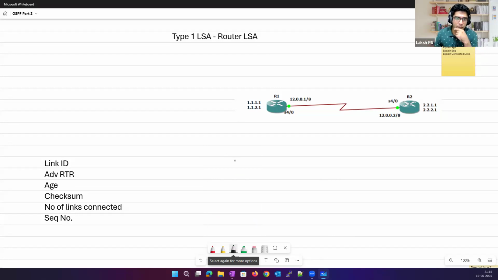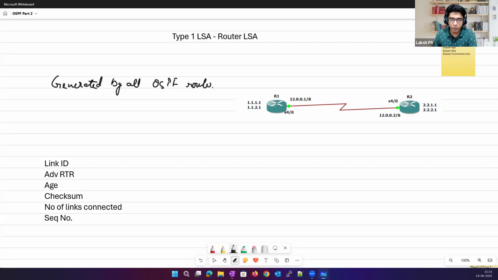Now, the router LSA is a type of LSA which is generated by all OSPF routers, irrespective of what the OSPF router role is. It can be an ABR, an ASBR, a normal OSPF router, anything. All the routers in an OSPF domain generate router LSAs. That is the type 1 LSA. So let's say these two routers are generating their router LSA, or the type 1 LSA.